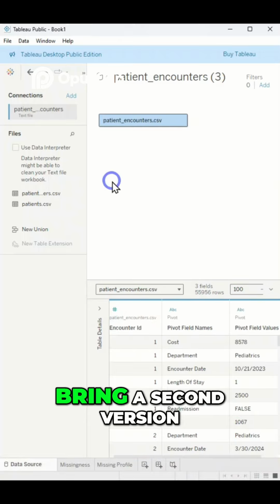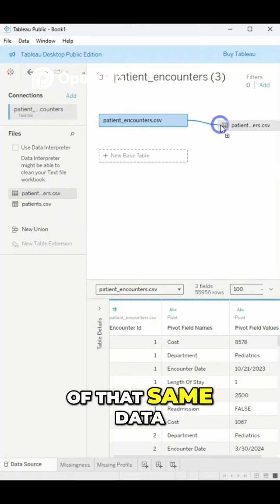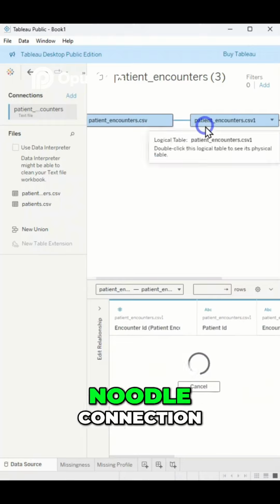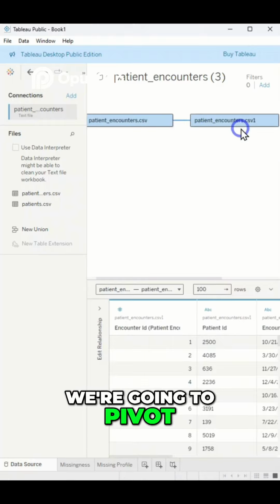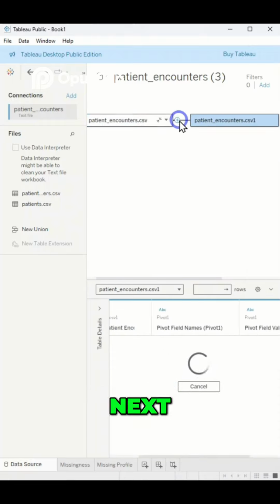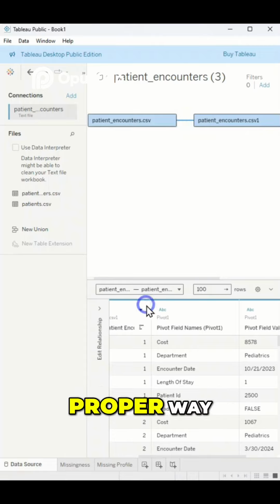Now we need to bring a second version of that same dataset in and let it connect with a noodle connection. And we're going to pivot this second set of data as well. Next, we need to get this connected in the proper way.